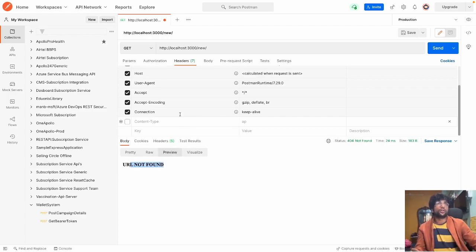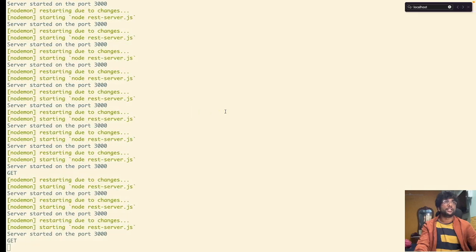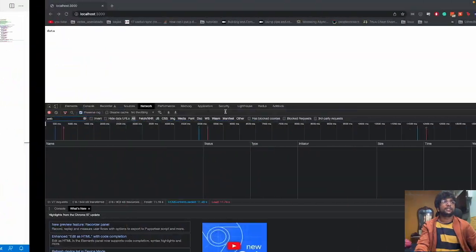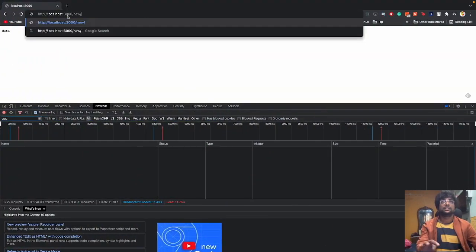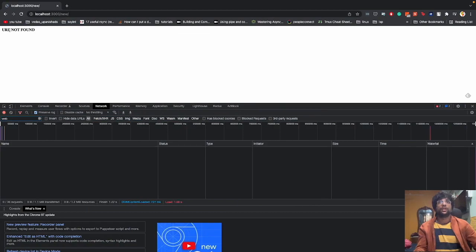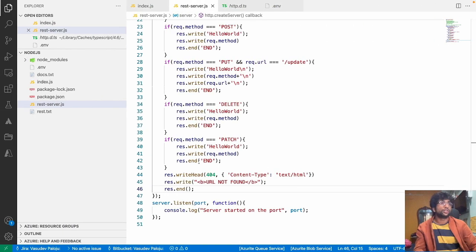And see, when you look at the preview, it is a pretty raw preview. So whatever mode of thing you try to do, that will be present. Now when I hit the same thing in the browser as well, I get URL not found, which is a HTML content, not the base static or plain text. So you can set the header types to anything basically.